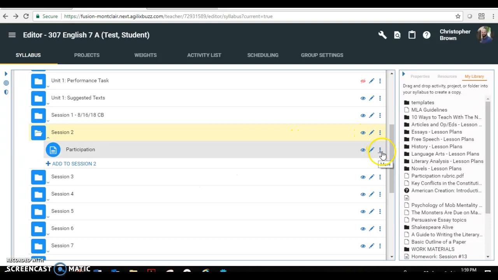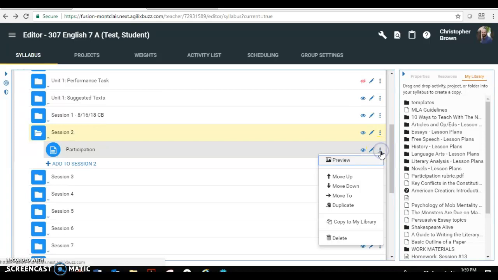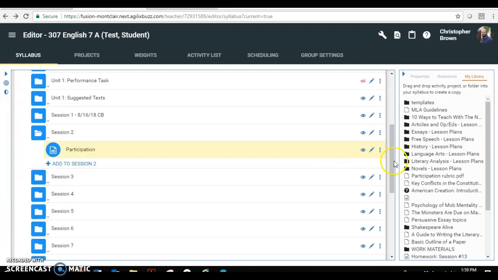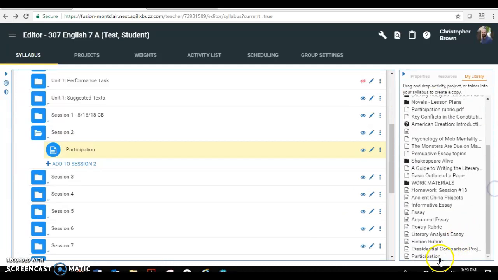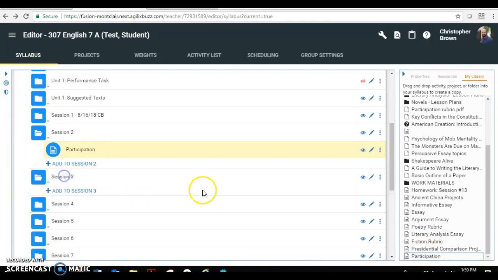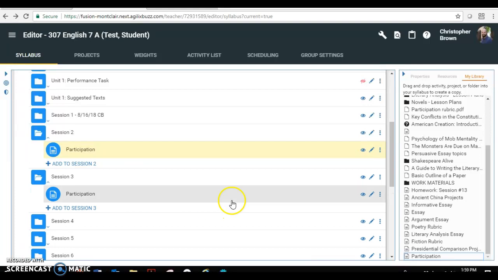And then what I'm going to do, see there's the template that I've created. Now what I'm going to do is move it to my library. So you click on the three dots there and you're going to click Copy to my library. And there it is right there. Now if I want to drag it into another folder, there it is, and it's already ready.